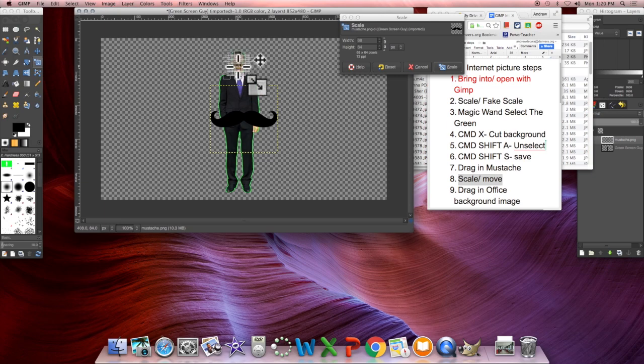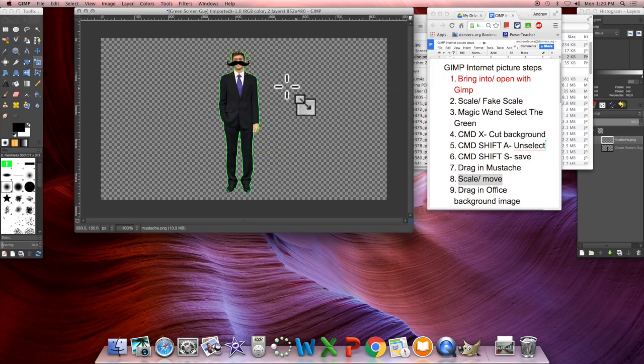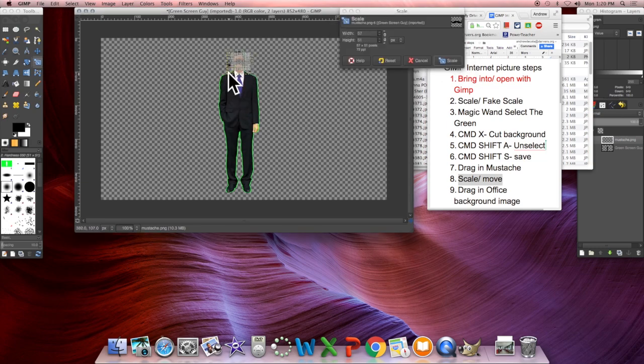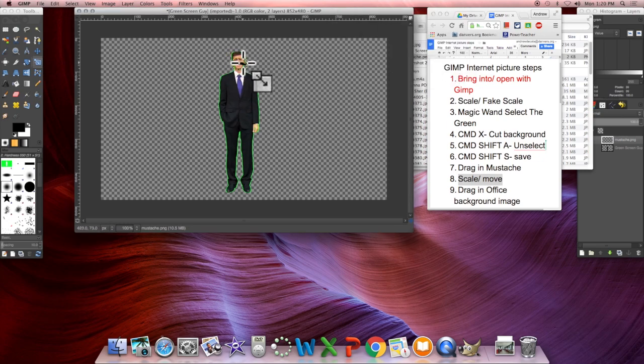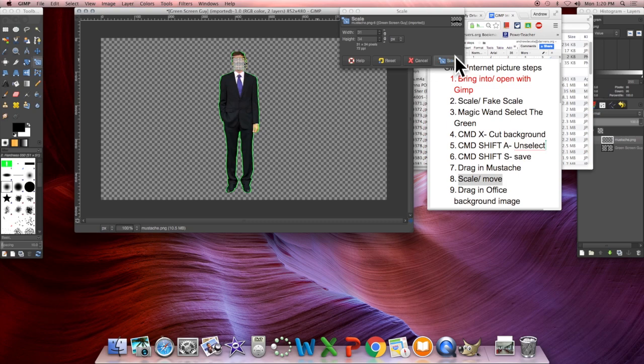Oh, my mouse is so big. Okay. Look at that. Now, I'd probably suggest making it smaller, but you get the idea. There we go. Okay. A little bit more. Look at that. Good as new.